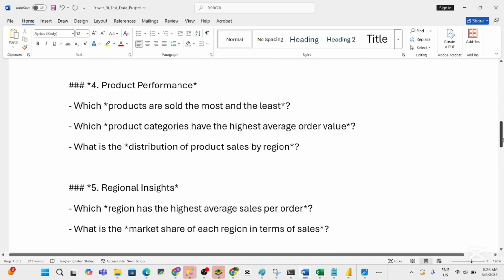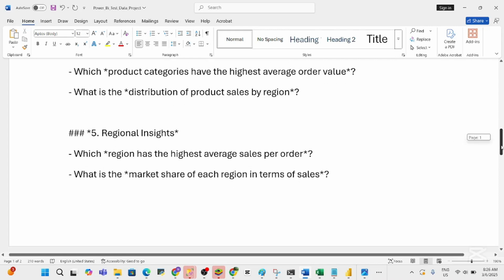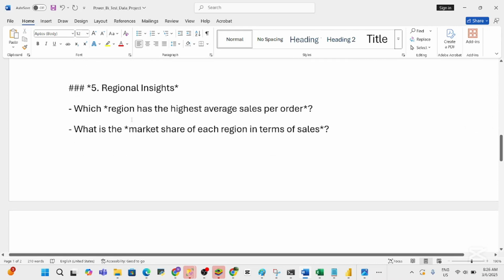Number 4, product performance. Which products are sold the most and the least? Which product categories have the highest average order value? What is the distribution of product sales by region? 5. Regional insights. Which region has the highest average sales per order? What is the market share of each region in terms of sales?